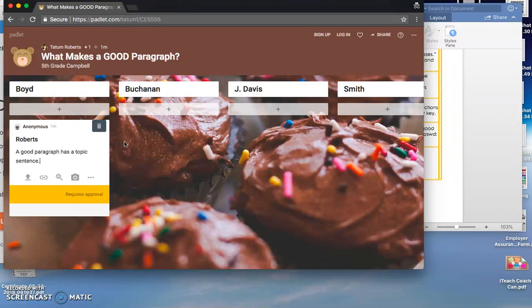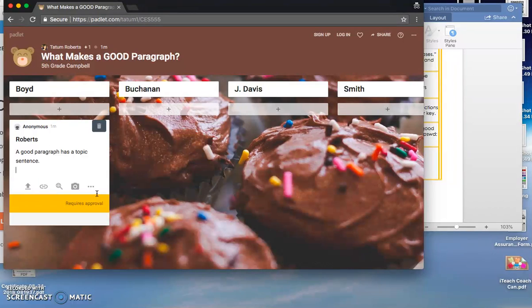My response is, a good paragraph has a topic sentence. Now, no need to upload anything, add a link, search on Google, or even upload a photo. We're going to leave it as is. And I want to talk about this box at the bottom, this yellow strip where it says requires approval. Once you're done writing your answer, just press the enter button and leave it as is. No need to change anything.